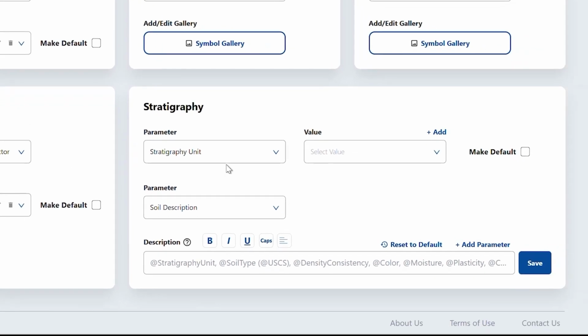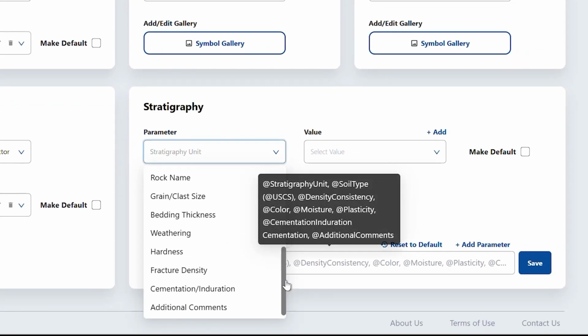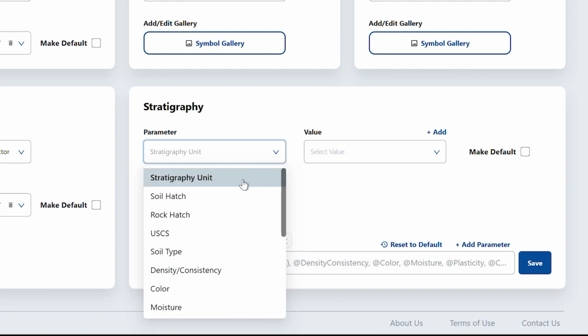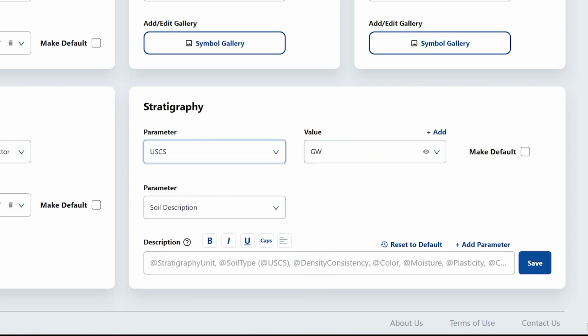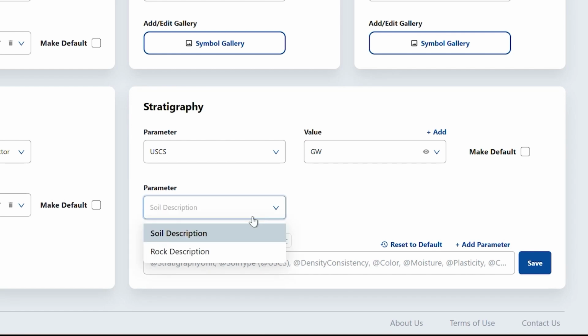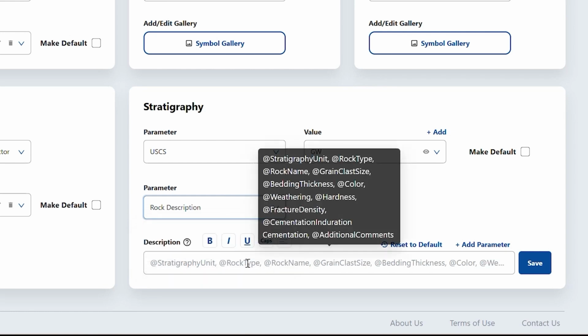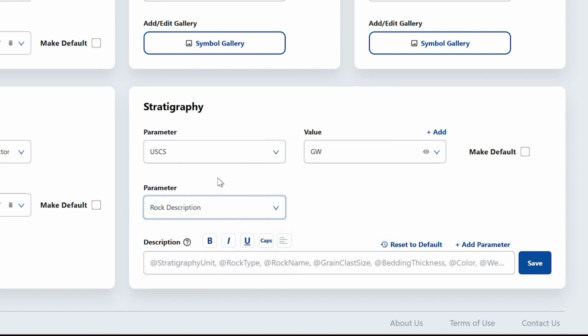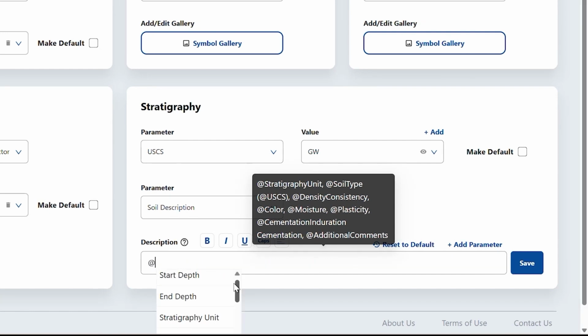Now let's look at the stratigraphy section. This is where you customize stratigraphy parameters and define how soil and rock descriptions appear in your logs. Just like in the other sections, you can add new values, hide existing ones, or set a default for each parameter. You can also customize the soil and rock description format. The default description order is shown in gray text, which serves as a reference for how the information is currently structured. To modify the description, you can either type the @ symbol to insert parameters or use the Add Parameter button.